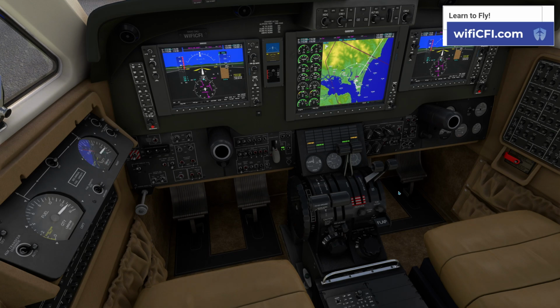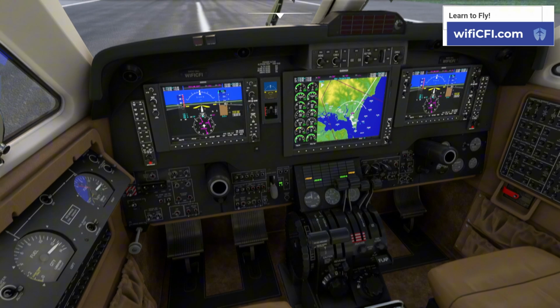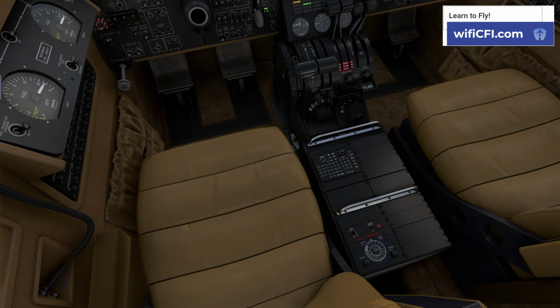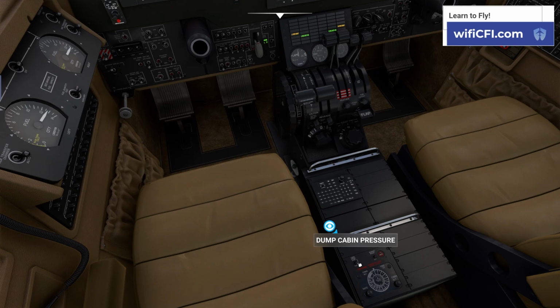Pressurization check. What we would do is we would bring our condition levers up to high idle. Actually, we can go ahead and try it. We've tried it a couple times and it doesn't work. And I'm not thinking it's gonna work today. But if we get this all the way down to below our field elevation, which we're basically at 0 field elevation right now, then we could go take this to test, and we should see our cabin descending. It's not working.